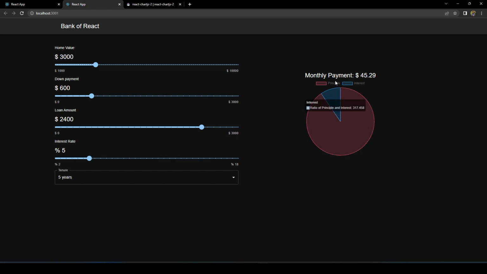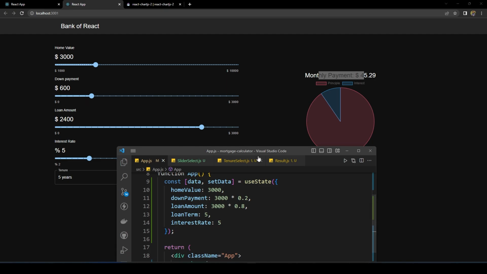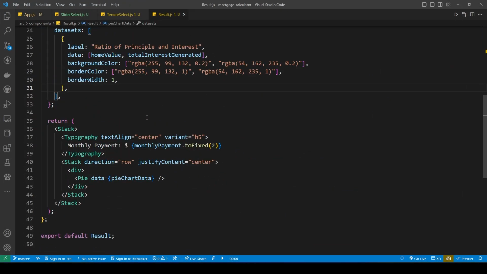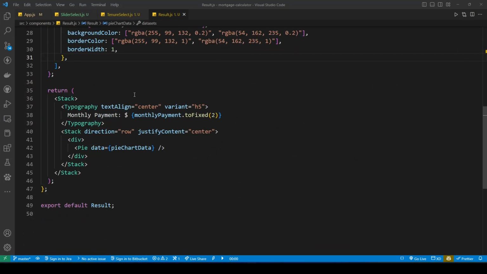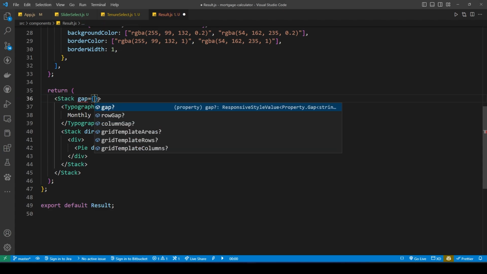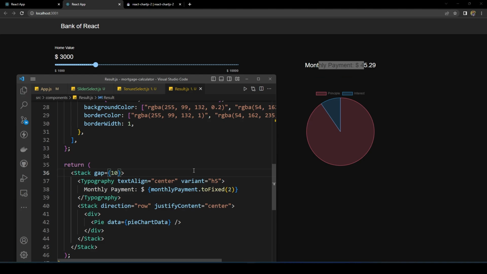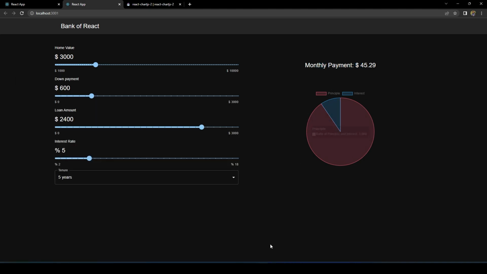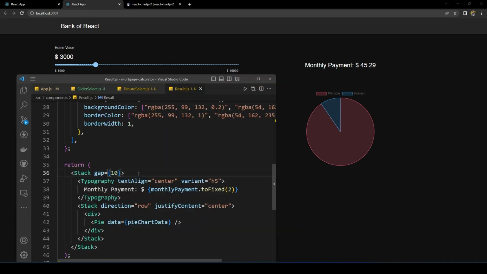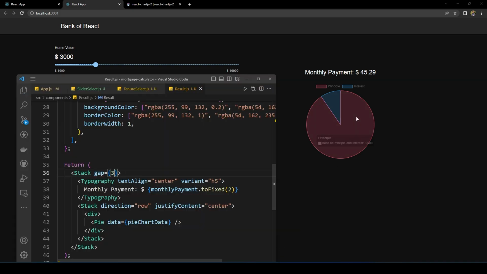If you want some spacing between this text and the pie chart, what you can do, we can just come back to your result.js, and here on the stack component we can write a gap equal to curly bracket 3. Save the thing. There we go. There is a gap of 3 units here. If you don't see the difference, just write here 10. Save it, and you have a huge gap. Do you see the huge gap here? I don't need a huge gap there. I'm just gonna use 3. Save it. There you go.